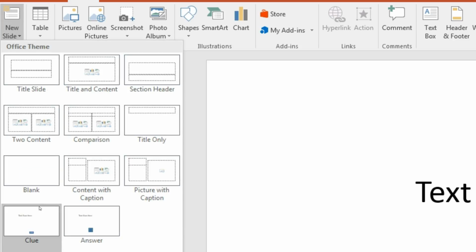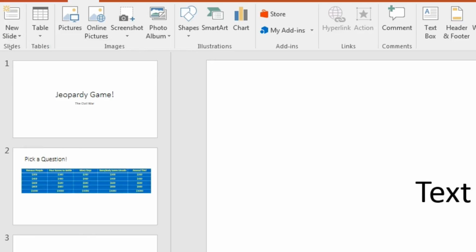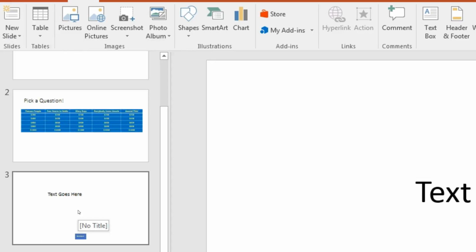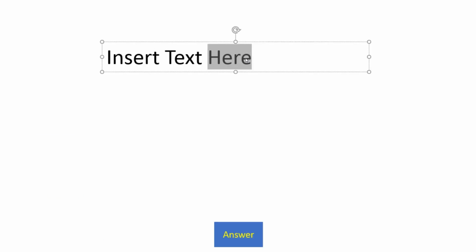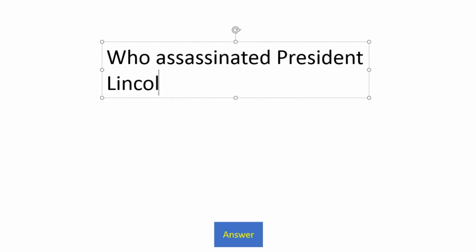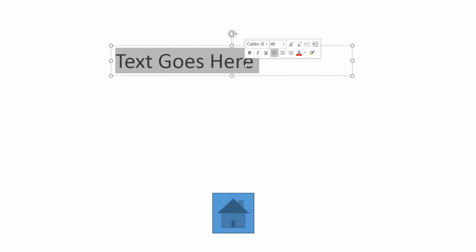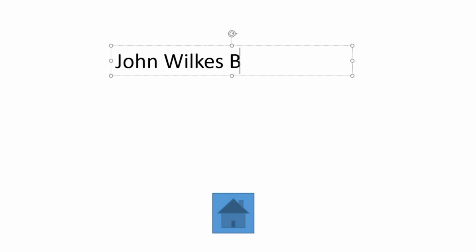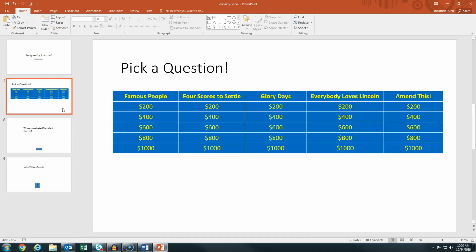Now comes the fun part. Go ahead and insert two new slides, a question slide and an answer slide. Write your question on the question slide. My first question will be, who assassinated President Lincoln? Then write the answer on your answer slide. The answer, of course, is John Wilkes Booth. Now go back to the game board.